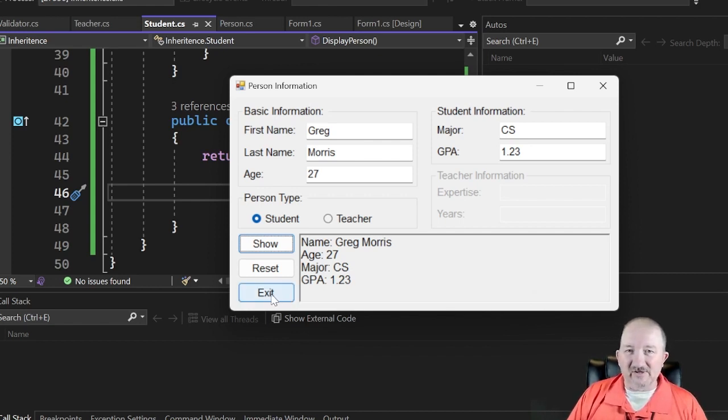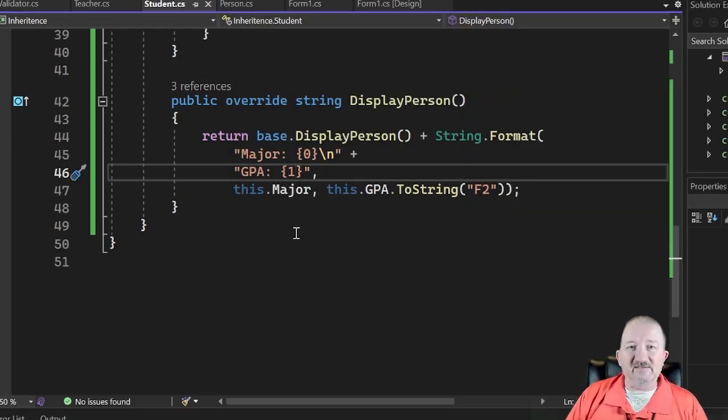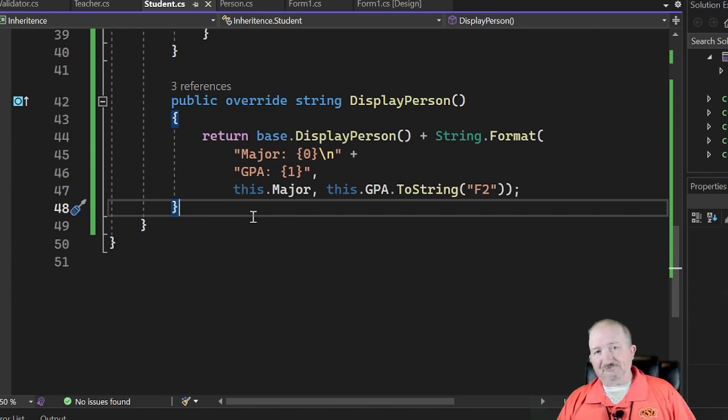And it works well together because we've created a student, and that student has specific information that is essential to it as a student. So I hope that kind of makes sense on how we override things.